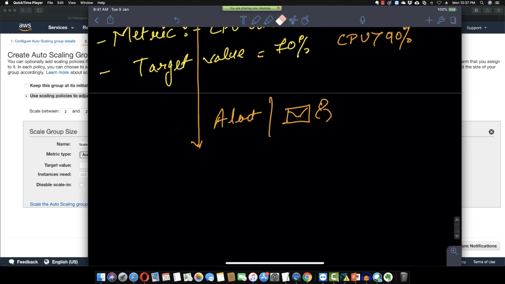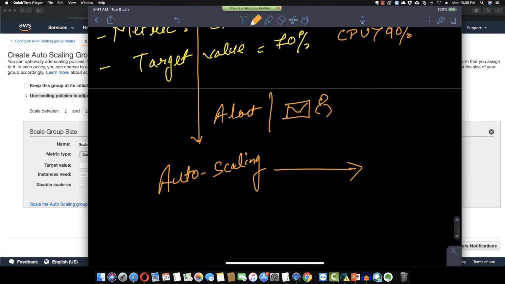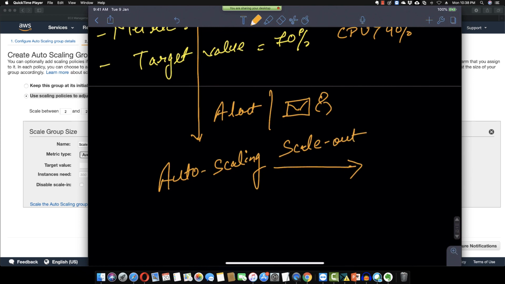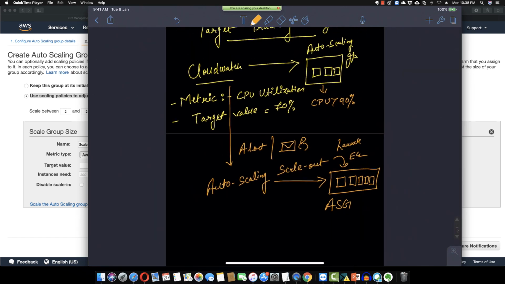It will send an alert to auto scaling as a service that the CPU is more than 90% now. It has been breached. Auto scaling will trigger a scale out policy. For example, previously there were 3 instances, now there will be 5. It will increase the number of instances in the same auto scaling group. It will launch more instances. Fine. So you understand this process.